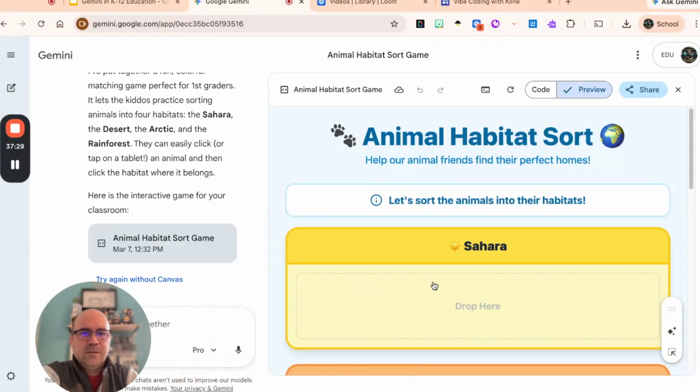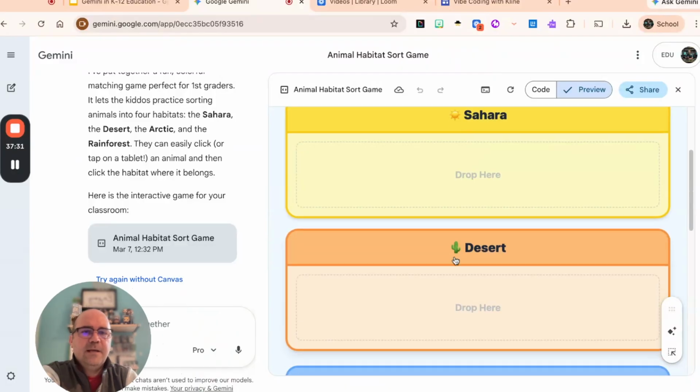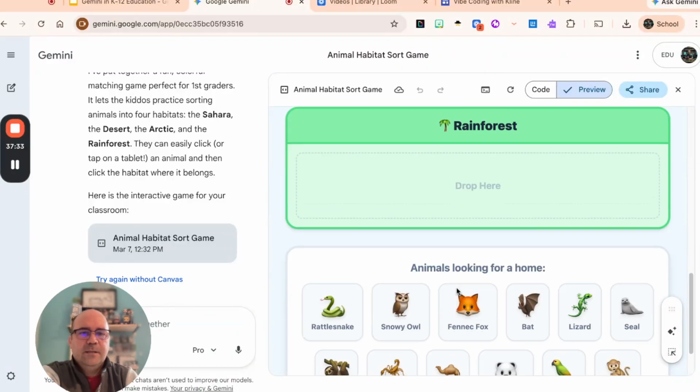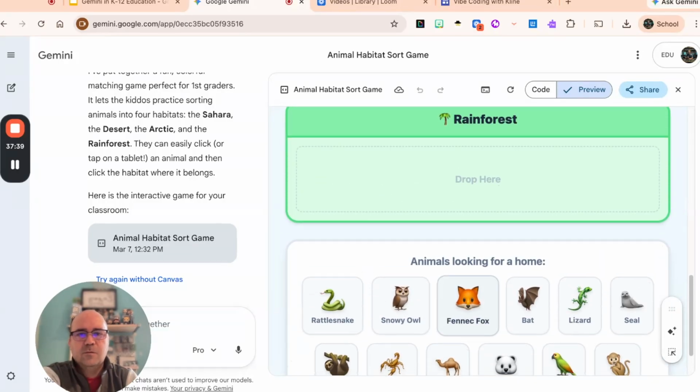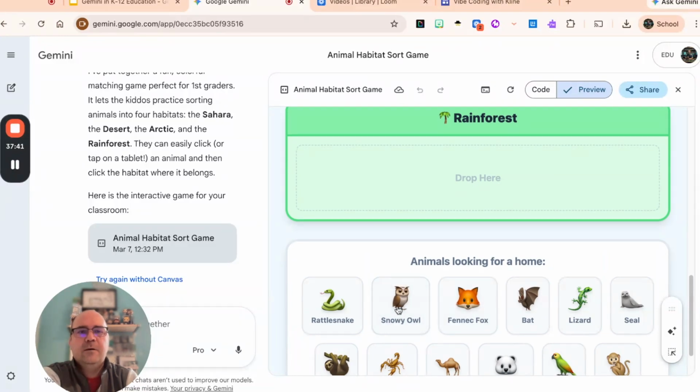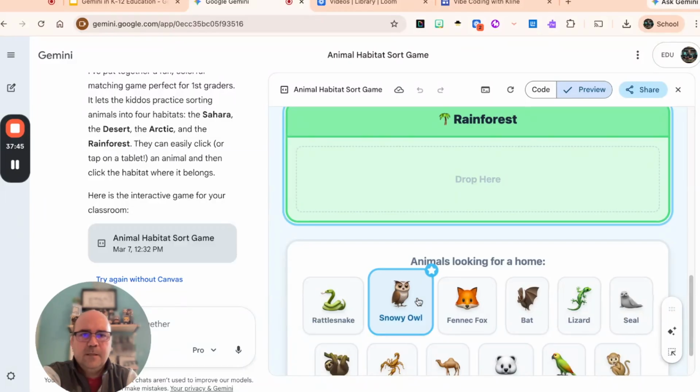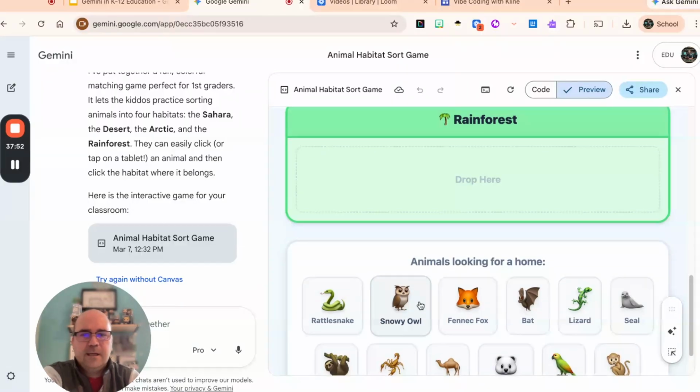So let's see. So it says, let's sort the animals into their habitats. All right. Oh my gosh, here's my animals with some emojis. This will be so much fun for the kids. So I'm going to try something wrong here. First, I'm going to drag a snowy owl. Maybe. Come on. Oh, is it still thinking? No, it's not. All right. So I'm going to click on the snowy owl, drop it here. Oh, it didn't like that.